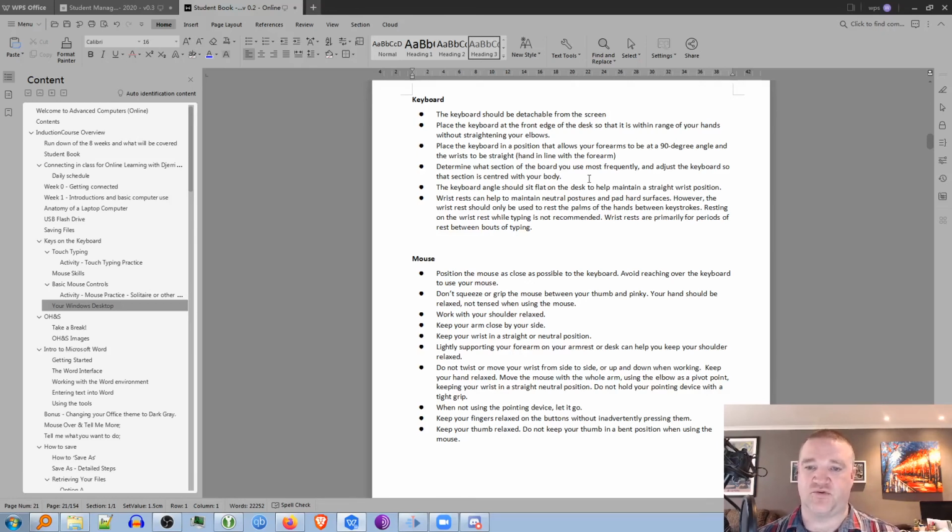Determine which section of the board you use most frequently and adjust the keyboard so that the section is centered with your body. The keyboard angle should sit flat on the desk to help maintain a straight wrist position. Wrist rests can help to maintain neutral positions and pad hard surfaces. However, the wrist rest should only be used to rest the palms of the hands between keystrokes. Resting on the wrist rest while typing is not recommended. Wrist rests are primarily for periods of rest between bouts of typing.